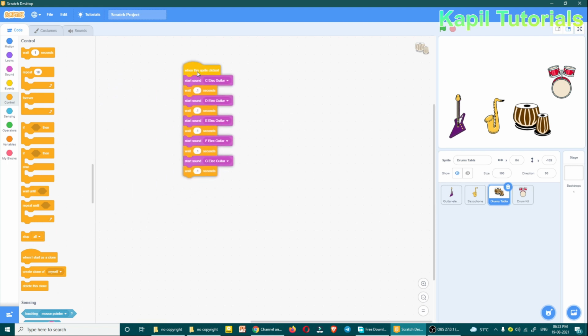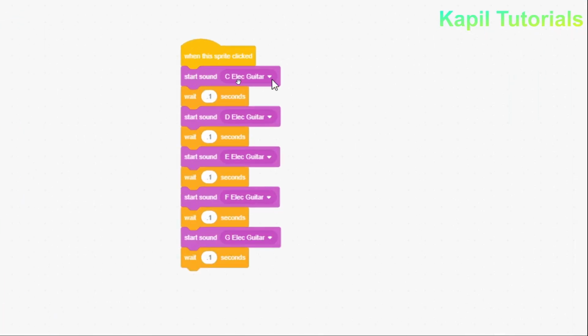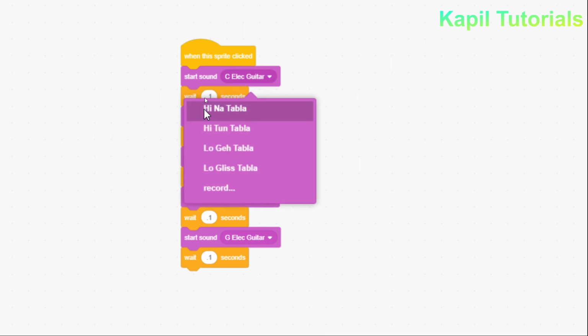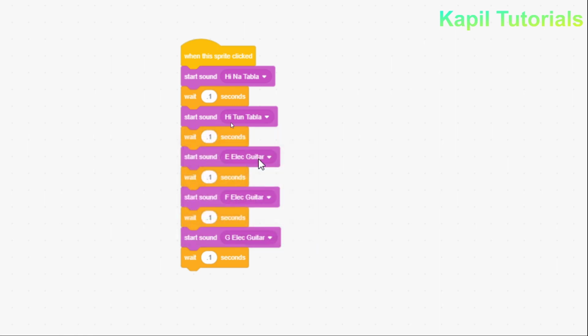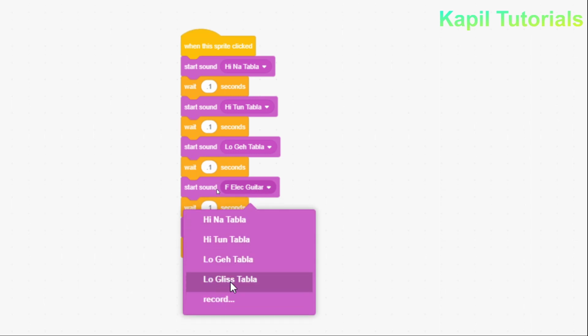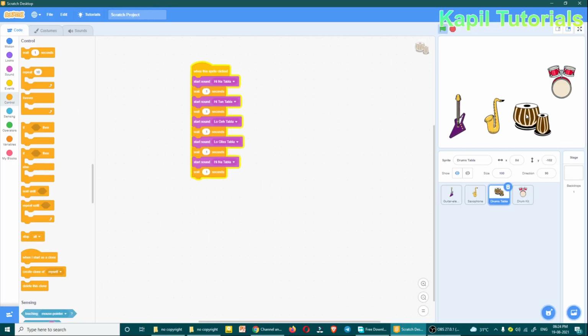So these are the rhythmic instruments. So if I click upon this, and then from here start sound, I'll select the tabla sounds one by one, and then again the first one here. So if I play this now, okay, so illusion of playing tabla.